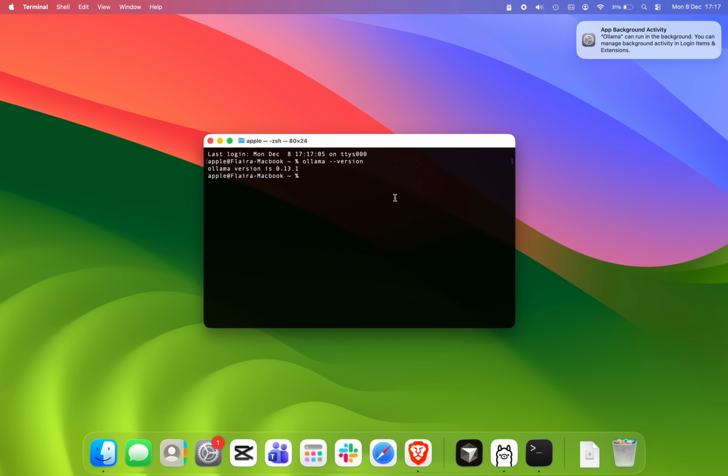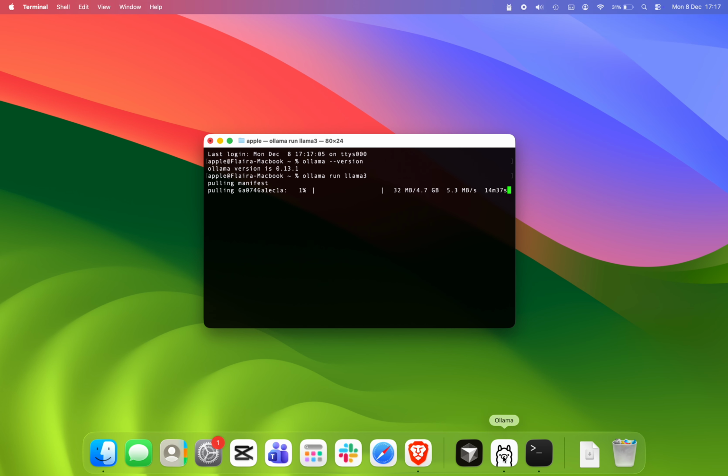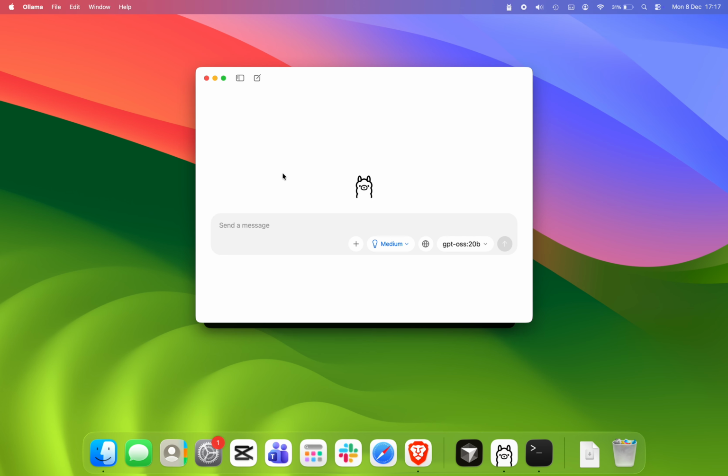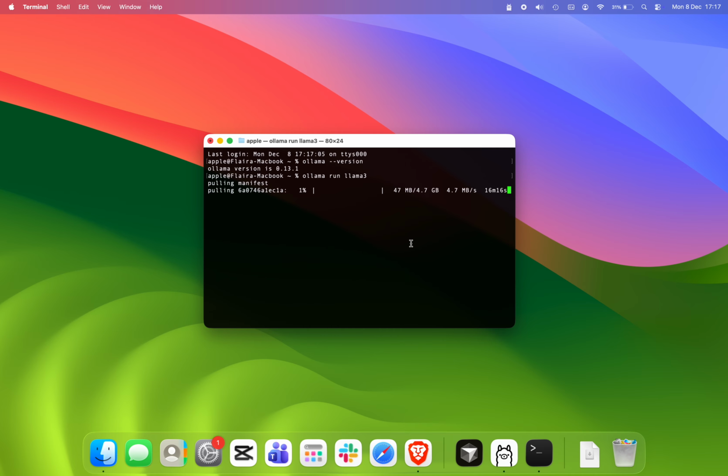For example, to get Llama 3, type ollama run llama3. The model will download, and once ready, you can start chatting with it right inside the terminal. If you prefer a visual interface, you can simply use the Ollama app from your Applications folder. And that's it. You're now ready to run powerful AI models on your Mac, completely offline.